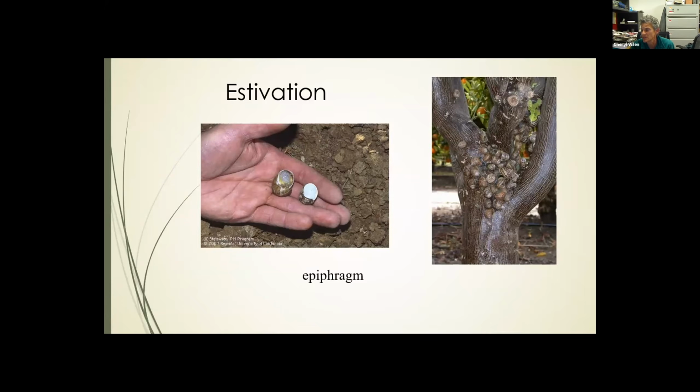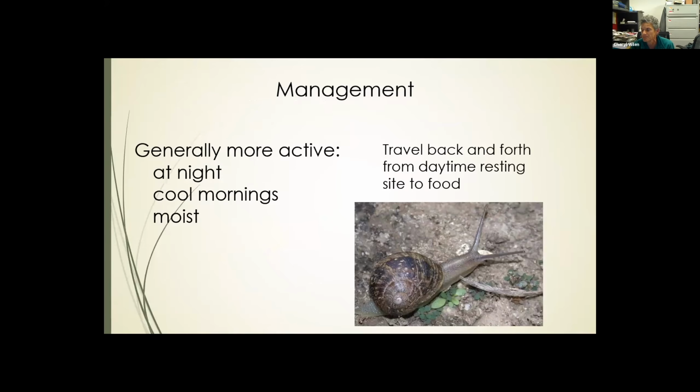And so we can get numerous snails on trees. Here's some on a citrus tree on the right-hand side, just hundreds and hundreds on trees sometimes. Sometimes they're very difficult to knock off because they're really stuck onto the tree trunks. As far as management, we know that they're generally more active at night or in the cool mornings, anytime it's moist and cool. We also find that they tend to travel back and forth. They have a place that they like to hide when it's warmer or hotter or drier, and then at night or in the evenings they will move out to the places where they're feeding, which is kind of interesting about their activity.